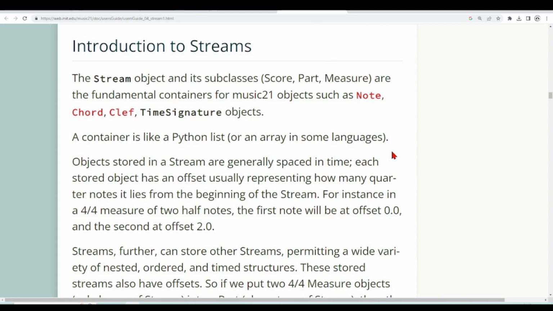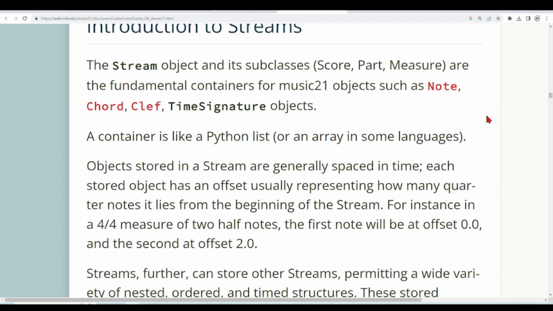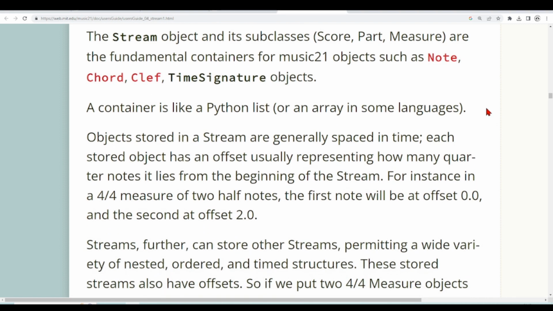Here on chapter 4 of the user's guide of Music21, we have some introduction to streams. So this stream object and its subclasses like score, part, and measure are the fundamental containers for Music21 objects such as notes, chords, clefs, and time signature objects. In this context, a container is like a Python list or an array in some other languages. Objects stored in a stream are generally spaced in time, and each stored object has an offset, usually representing how many quarter notes it lies from the beginning of the stream.